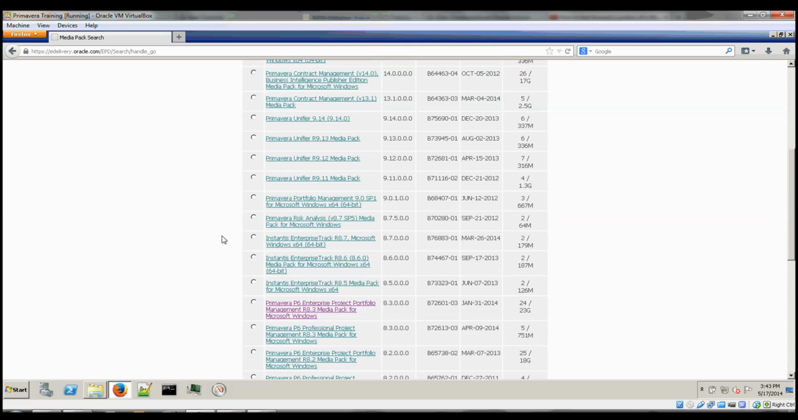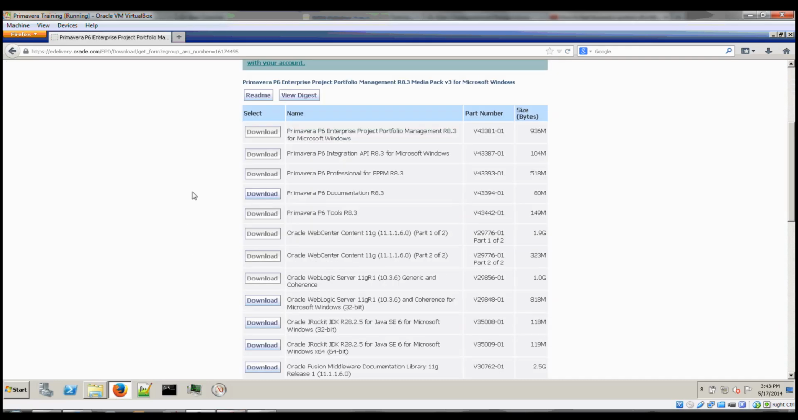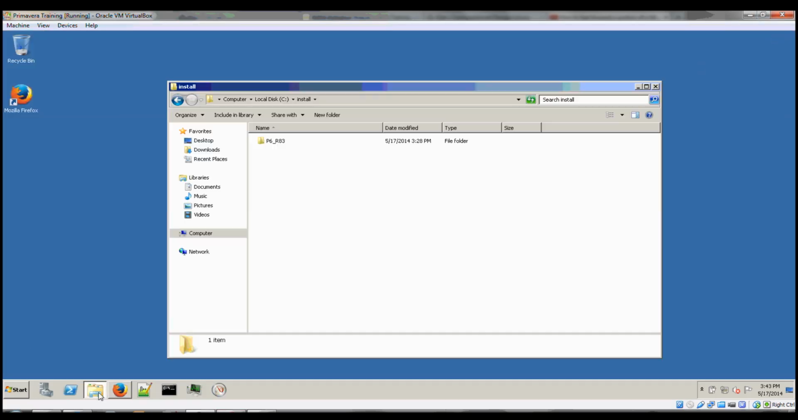Once the list has loaded, scroll down to the Primavera P6 Enterprise Project Portfolio Management. Version 8.3 is the latest version at the time of this video. And from here download the P6 Enterprise Management for Microsoft Windows. If needed, you can also download the API and the client and the P6 tools. I've already downloaded this ahead of time. I have it on my local system.